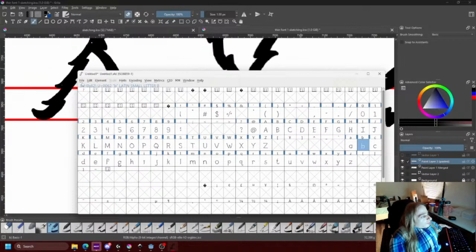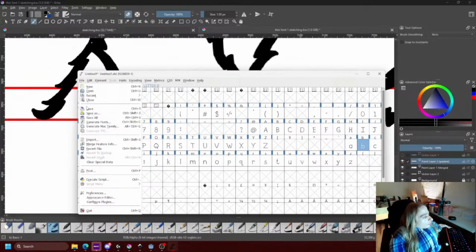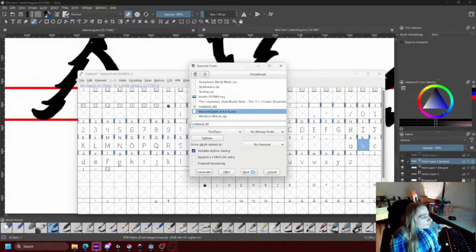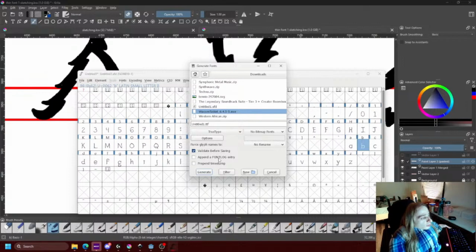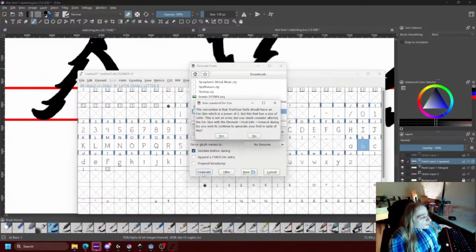Now, to generate the font, you just go into Generate Fonts. And I'm in my downloads right here. I'll do that for now. I like to put a TrueType right here. TrueType. And then I keep everything just how it is, and I press Generate.